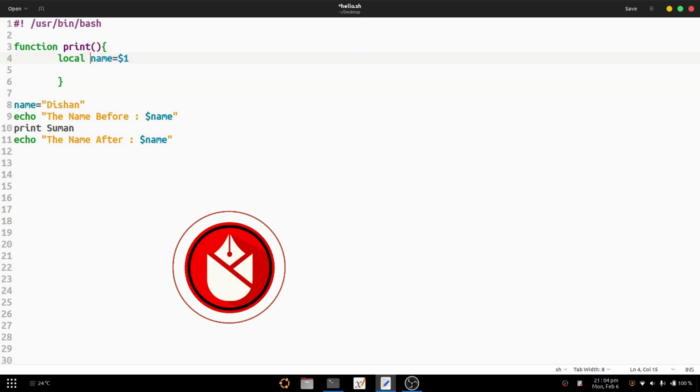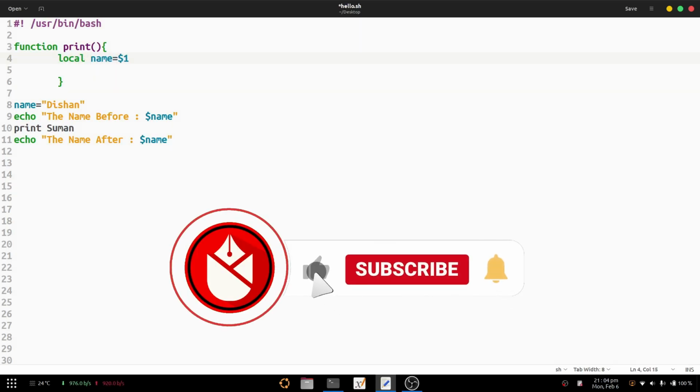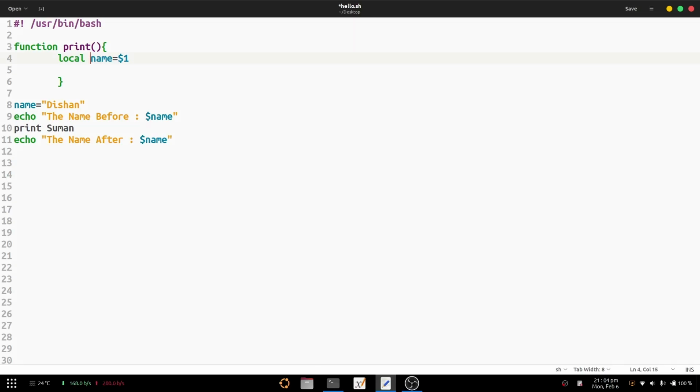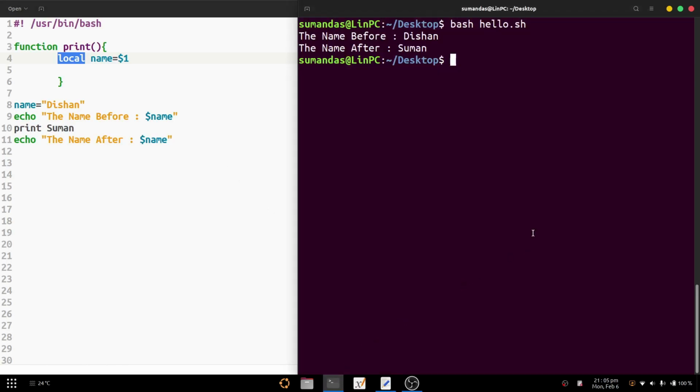Once again, the global variable can be accessed from anywhere in the script. At that moment we were providing the variable name that was declared inside the function print, and we could access it outside of the print function. But here we are using the local keyword. Ctrl S to save the script. Now check what is the output. bash hello.sh. Now check the output.